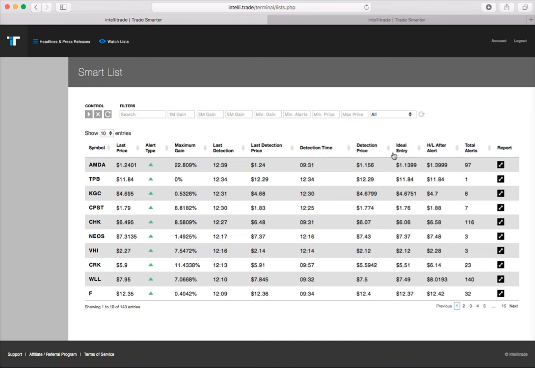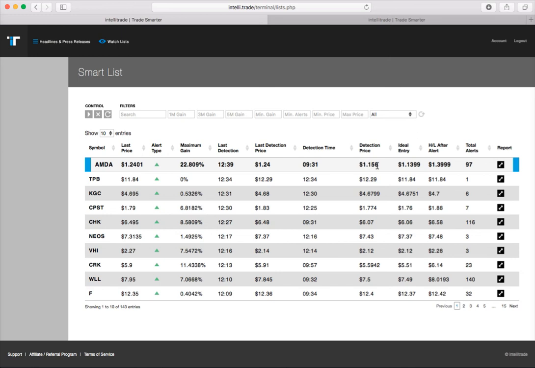And then the ideal entry is the price that you could have got into after you were watching the stock, after the initial alert. Okay, so the initial alert, it was at 115. Then you watch it, you saw it go down to 114. Okay, and then it went up to about 140.